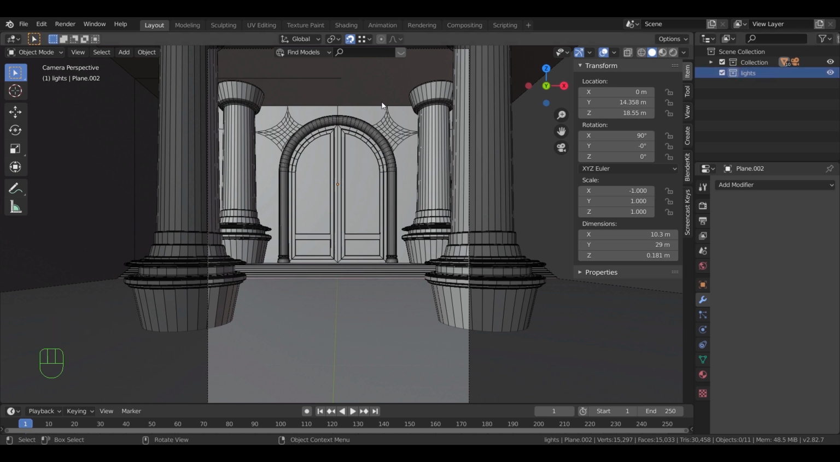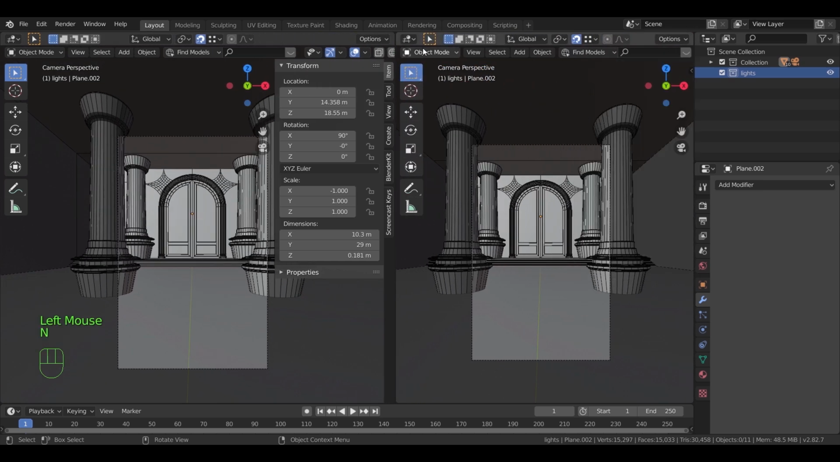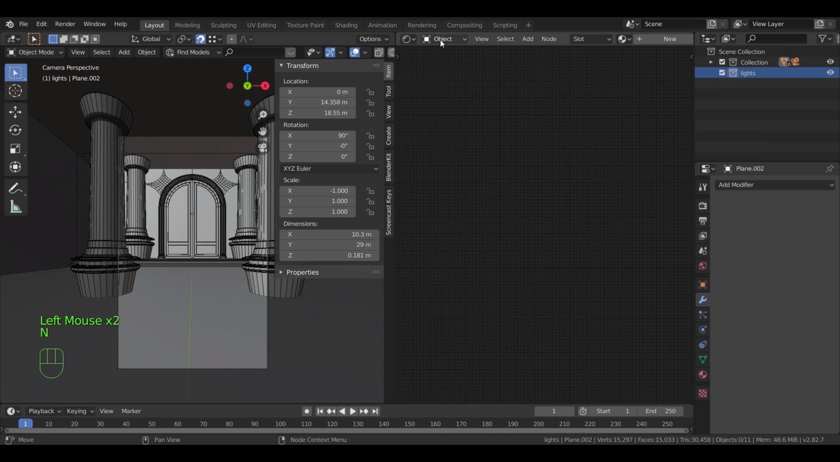So, let's make a new collection for lights. Press and drag from this corner to open a new work window. Make it a Shader Editor. Change it from here to World shading.